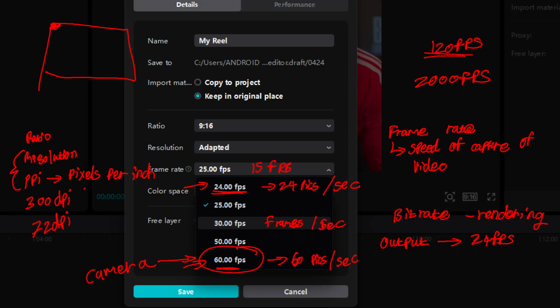So cinema cameras have high frame rates. But when they want to output it, they will still drop it for you, so your eye is not spoiled. It's just not natural to watch high frame rate stuff.